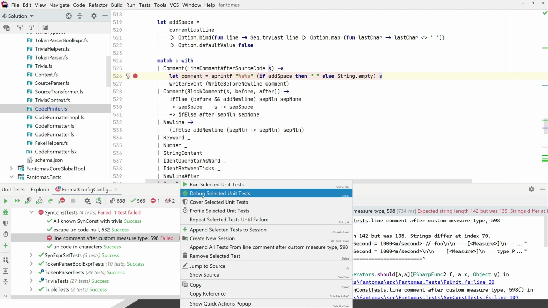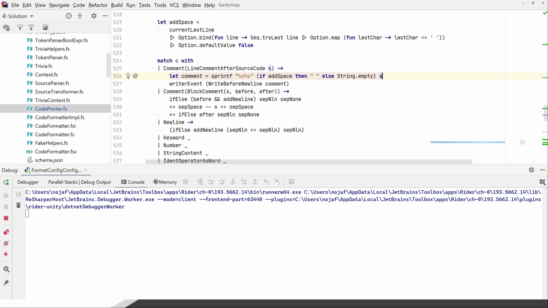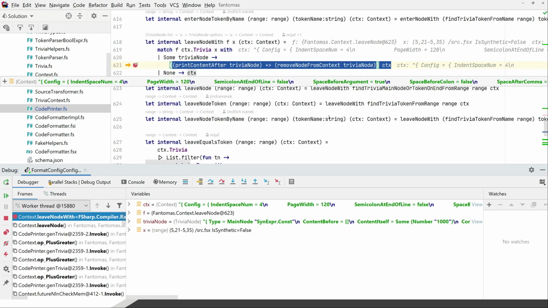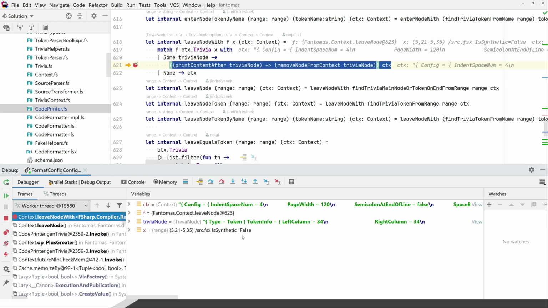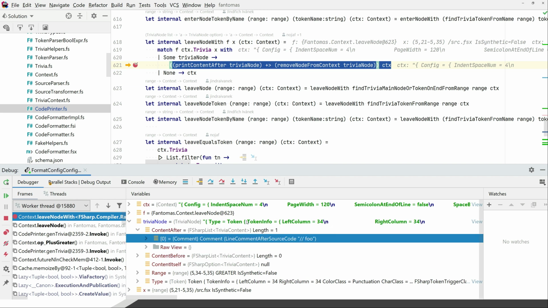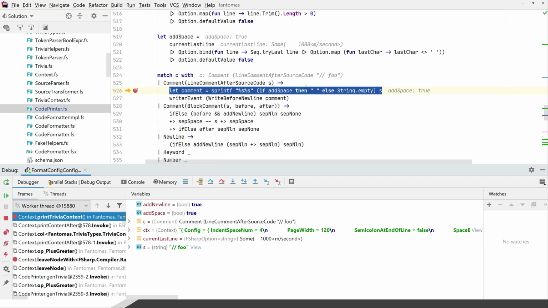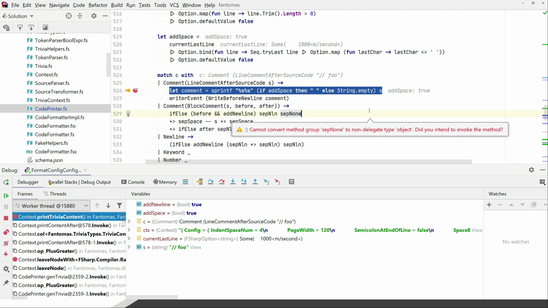Okay, if we debug this again, the first time this breakpoint hits, we'll have found our number. So that's not the thing we're interested in here. If we continue, we get the token. The trivia node contains in content after our line comment. So if we now continue inside the print content after, we eventually get into this line comment, and we'll add it as a write event to the context.